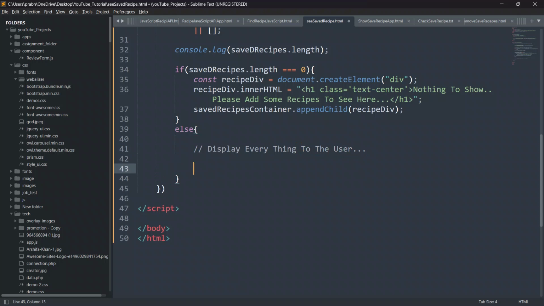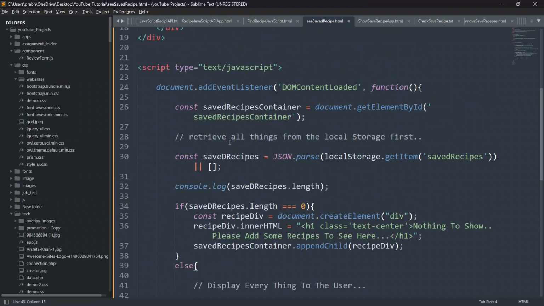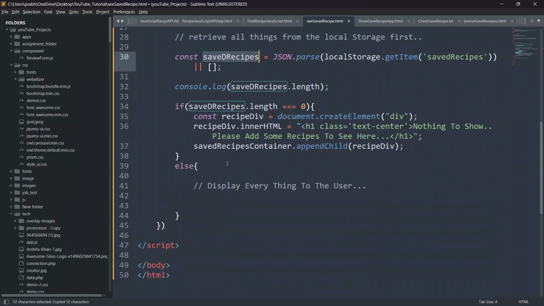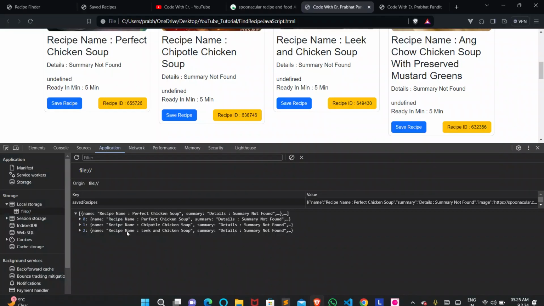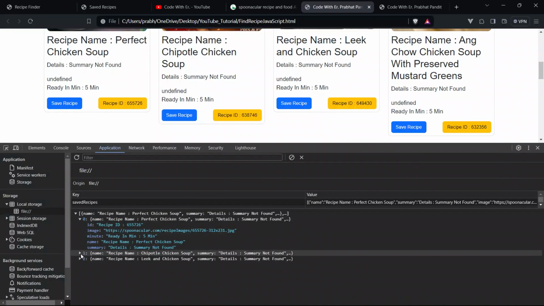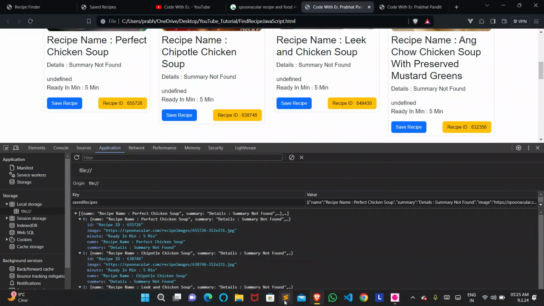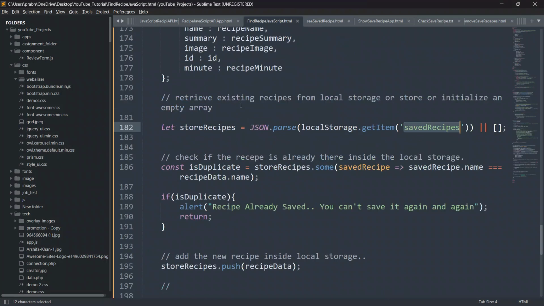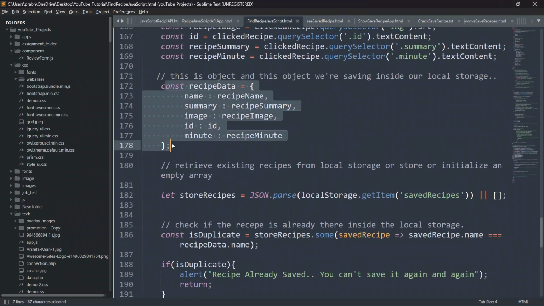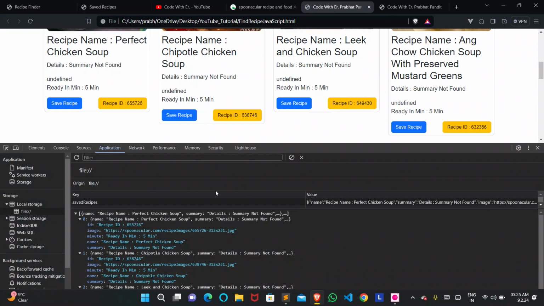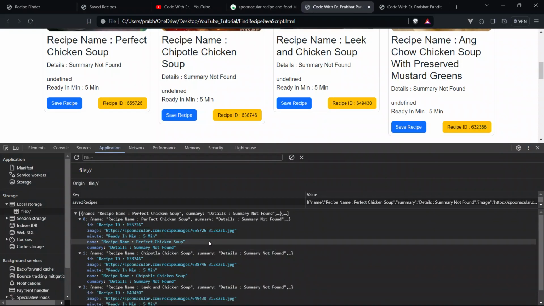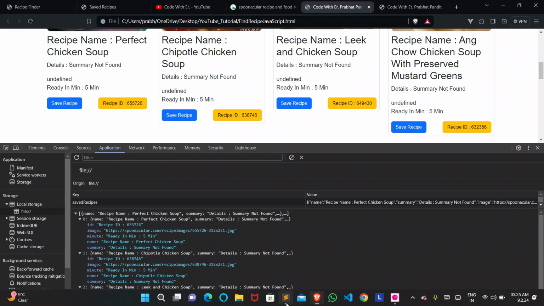So guys, now I'll say this saved recipe, because this is an array of objects, I showed you also. Let me just show you one more time. You can see here this is an object, and we are saving this object from this page only. Recipe name, summary, image, id and minute, this is the object we are saving, and this is what we are getting inside the local storage. So guys, this is an object.